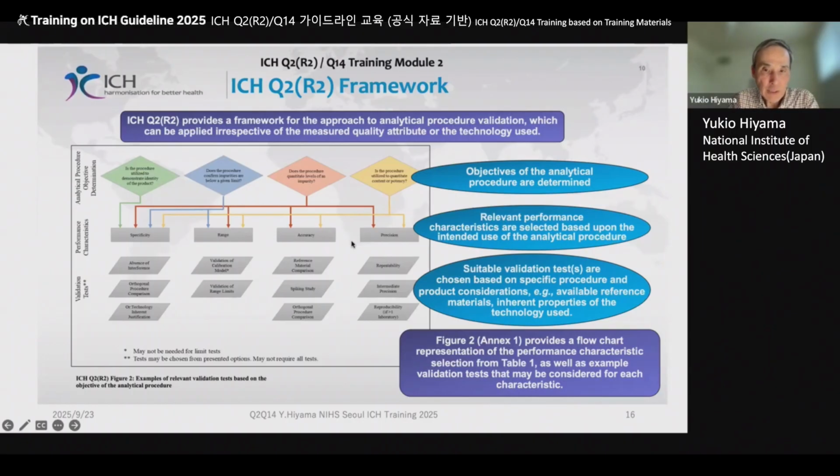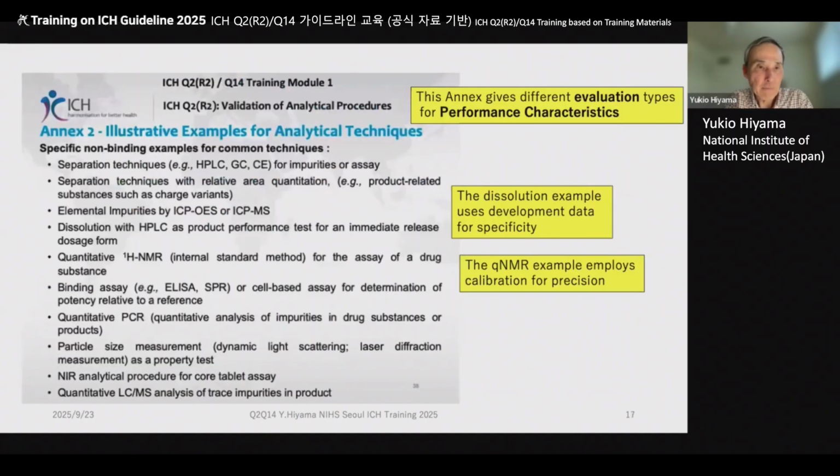And the bottom half is the typical study type. For instance, if you look at the accuracy characteristic, one of the typical study tests is a spiking study. You may say this is too conceptual. Then the ICH Q2 has a list of 10 different analytical procedure techniques. It's in Annex 2. There are 10 of those.